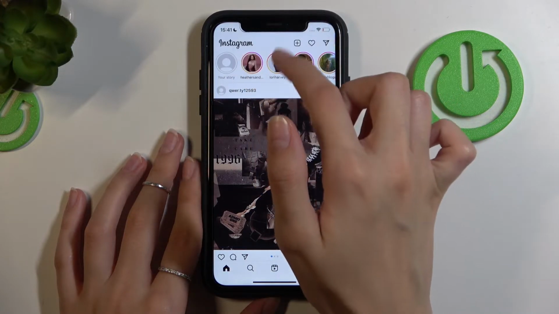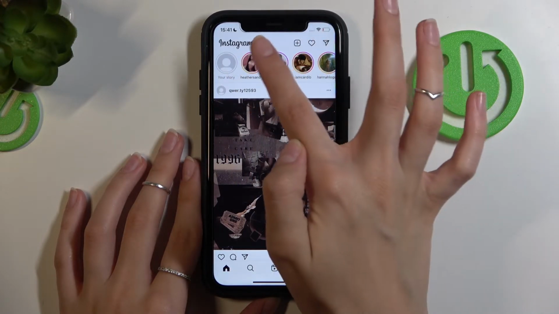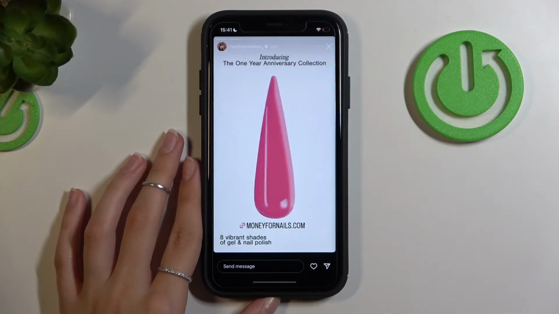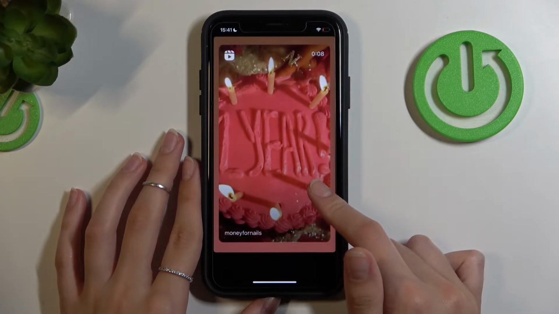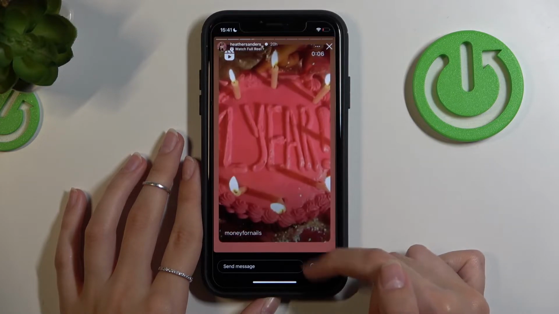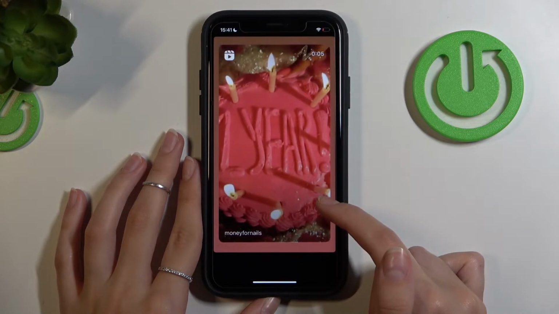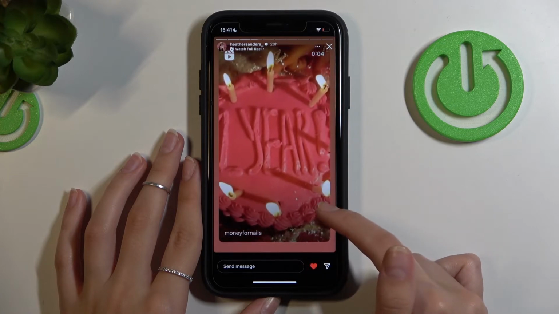So how to do this? Let's choose one of the appeared stories as an example. I will pick on this one. And how to like this story? Just tap on this specific like icon at the bottom of the screen one time.